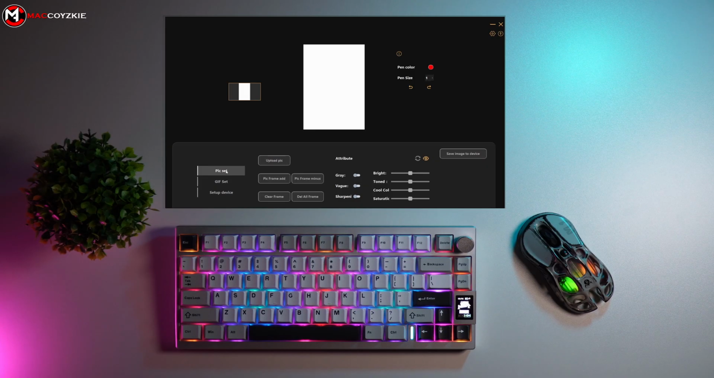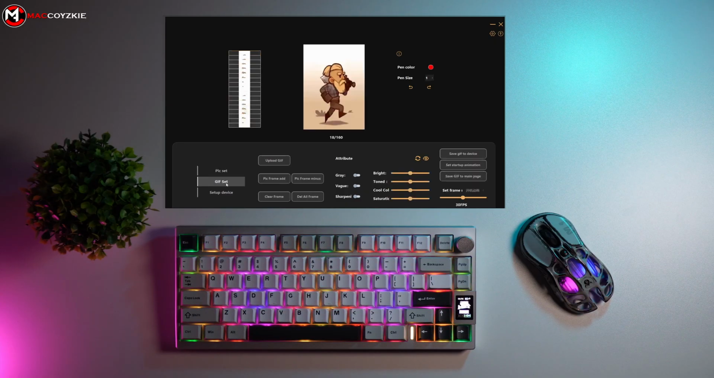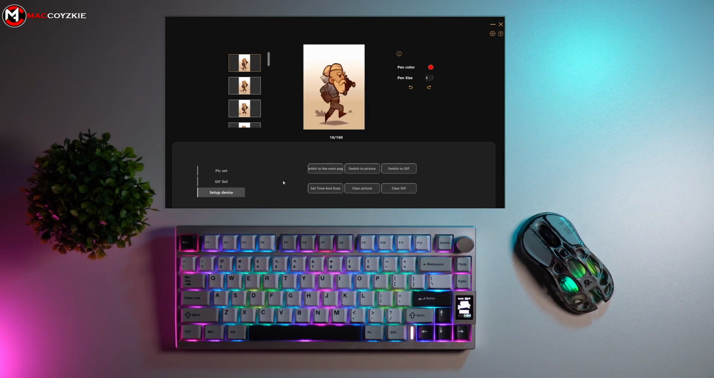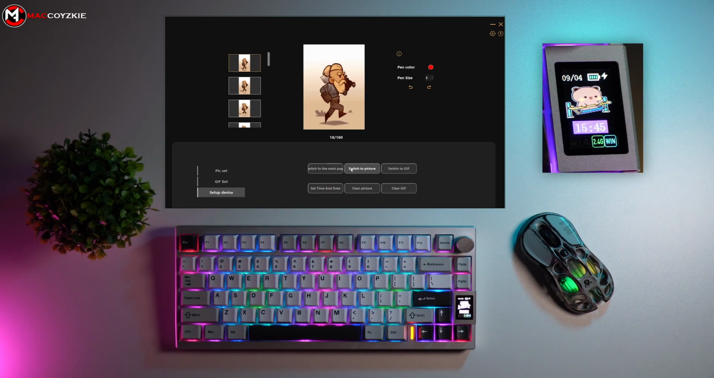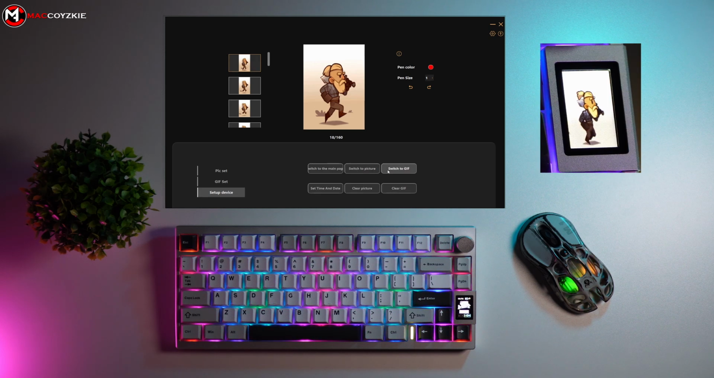So we have three main buttons: the picture set, GIF set, and setup device. In the picture set, you can draw, upload image, and configure image attributes accordingly. The GIF set allows you to upload a GIF up to 160 frames and adjust its FPS as needed. Lastly, the setup device lets you navigate between home page, picture page, and GIF page.